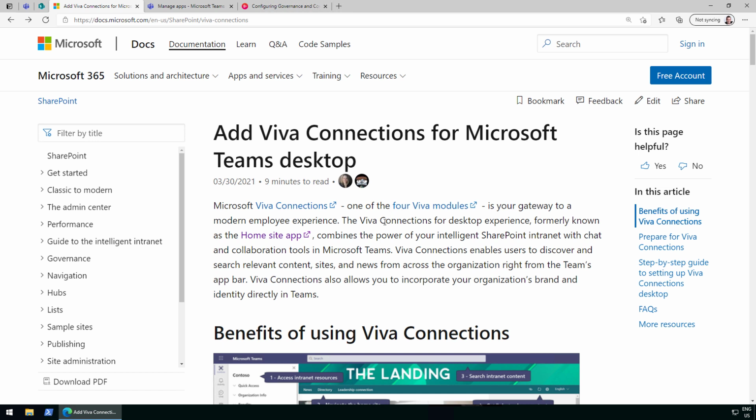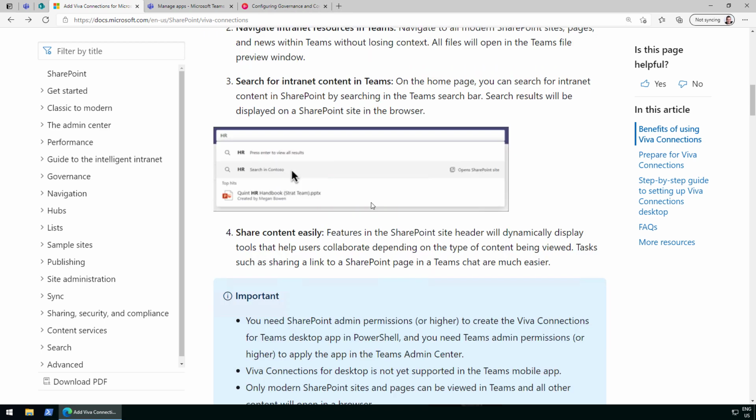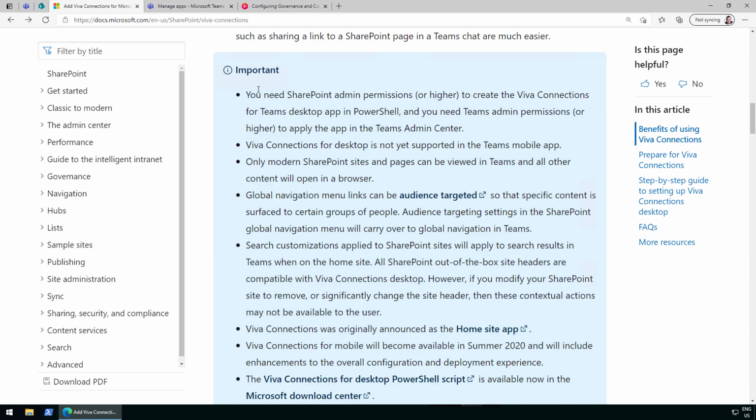So if we take a quick look at the documentation until we configure it, we have an introduction to Microsoft Viva Connections, a nice screenshot with some of the benefits, and then an important part which tells us what we need in order to configure it. Some of the highlights, and we'll go over it as we configure it.